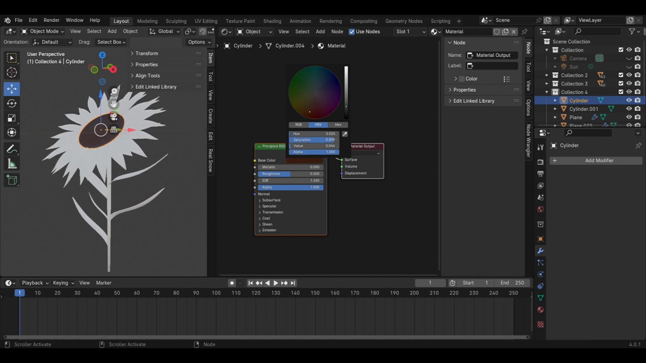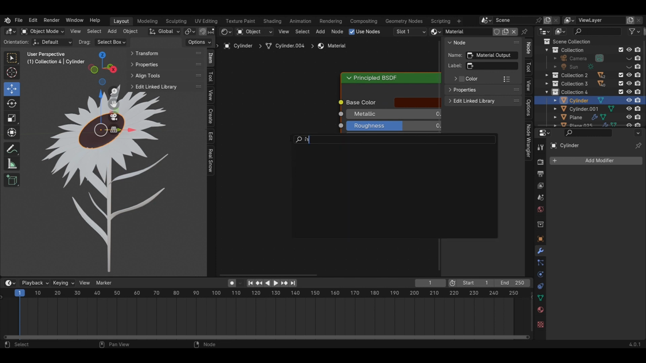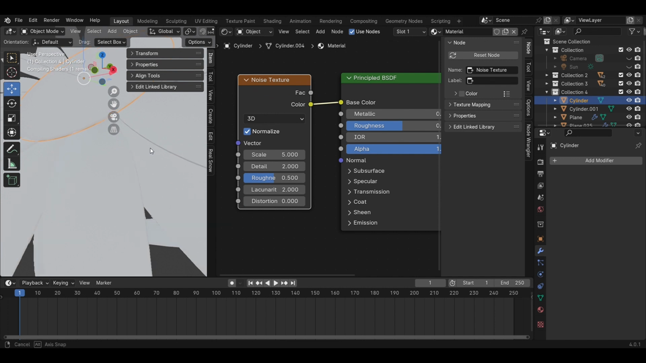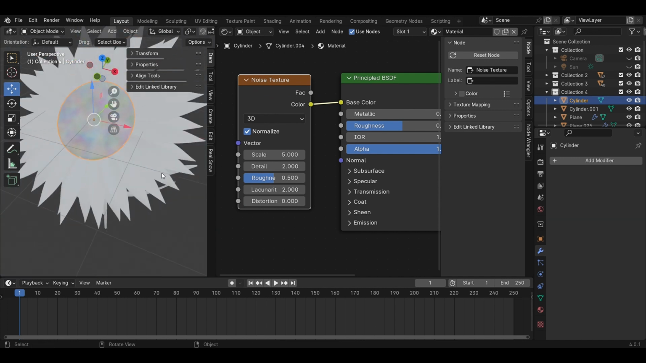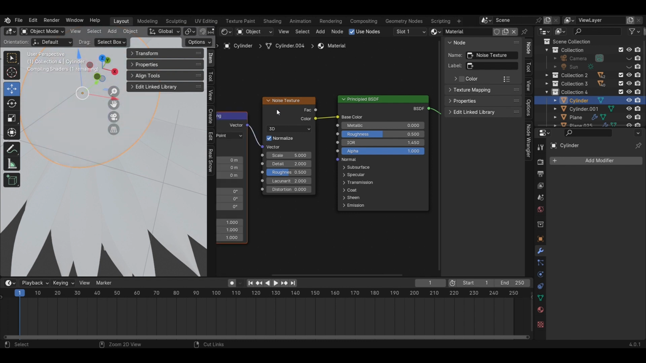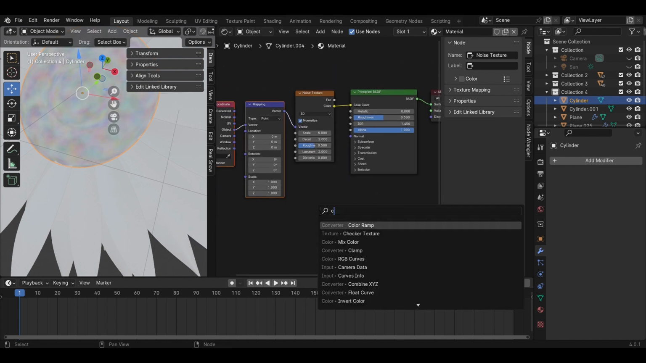Add new materials. Change the color from white to brown. Add a noise texture node. Connect the color to the base color. Click the noise texture and press Ctrl+T, or add mapping and texture coordinate. Change the connection from generated to object to connect the vector.